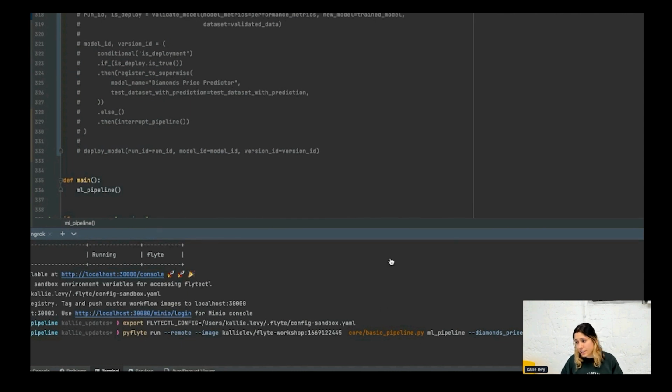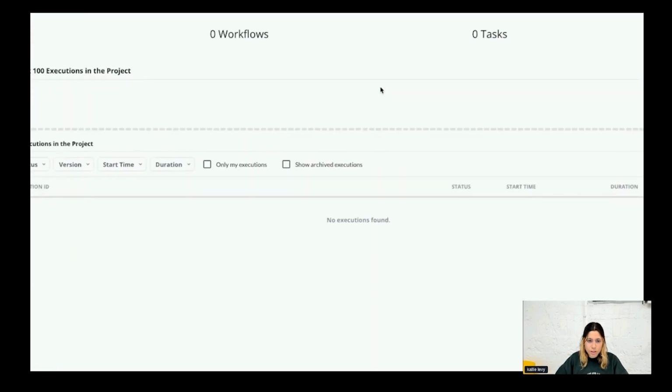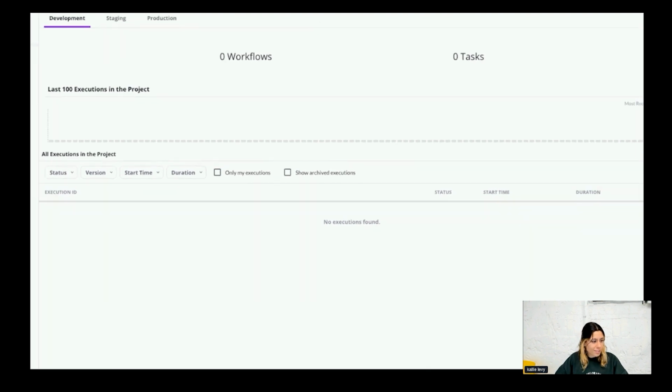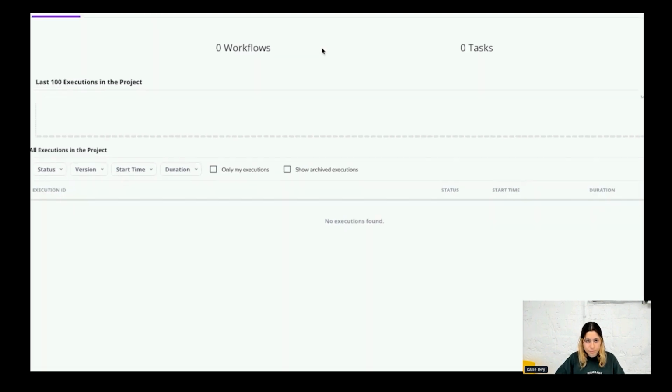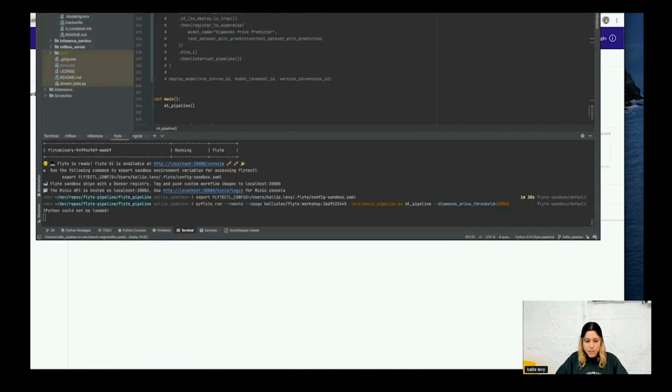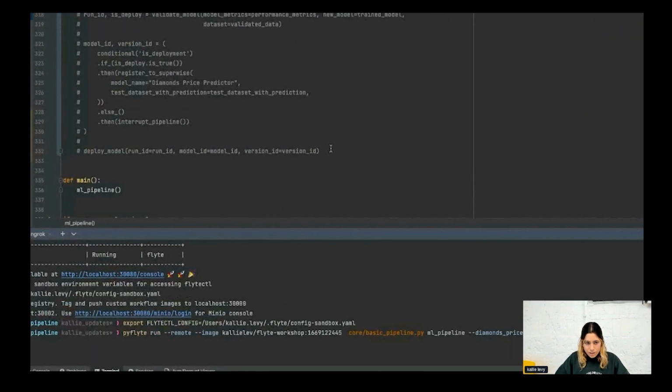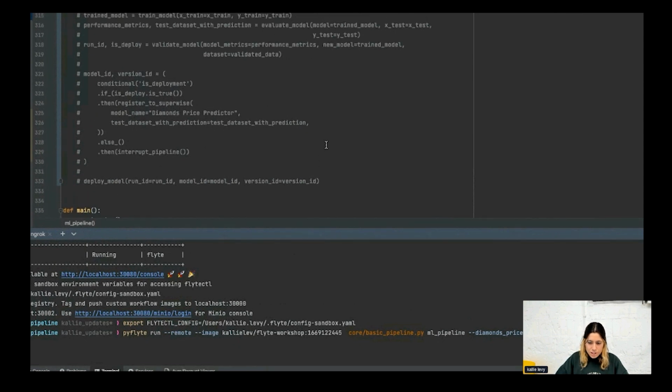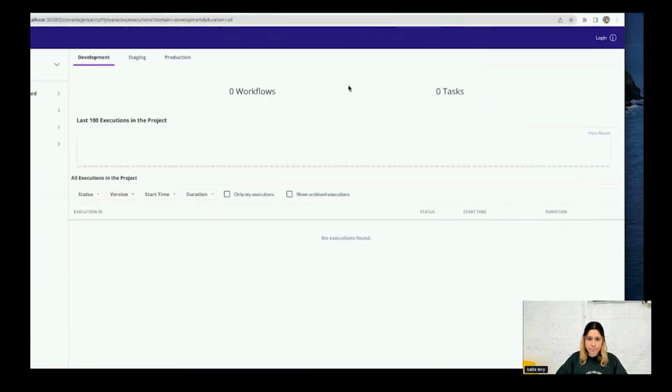Okay, so it's taking a little while. But while we're waiting, let's see if we have anything new. No, it's still waiting. Okay, so while we're waiting, let's take a look at the other phases that we have to this whole process.